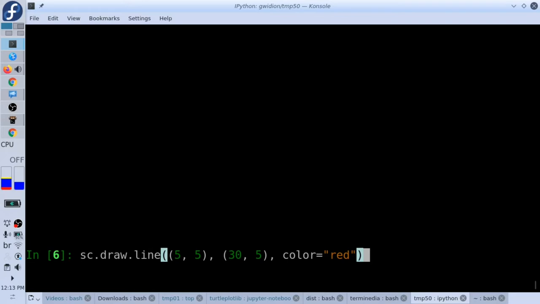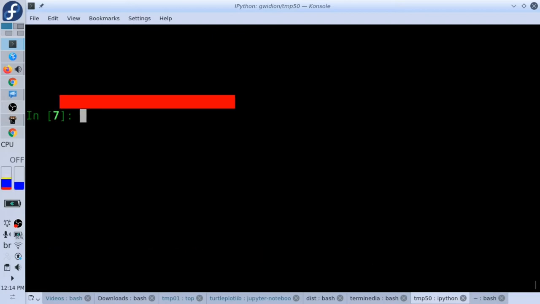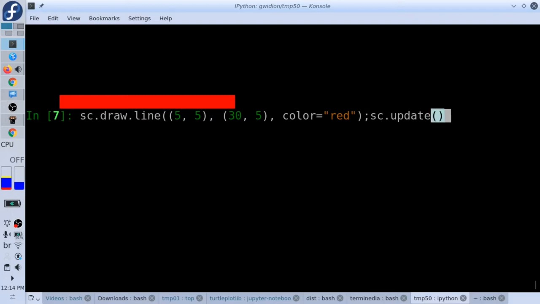But if you do this, it will draw the line there and move the cursor just below it. It updates. Okay. And if I want to just see things drawn in the upper part of the screen, the best thing to do is to call an update whenever I type a command.